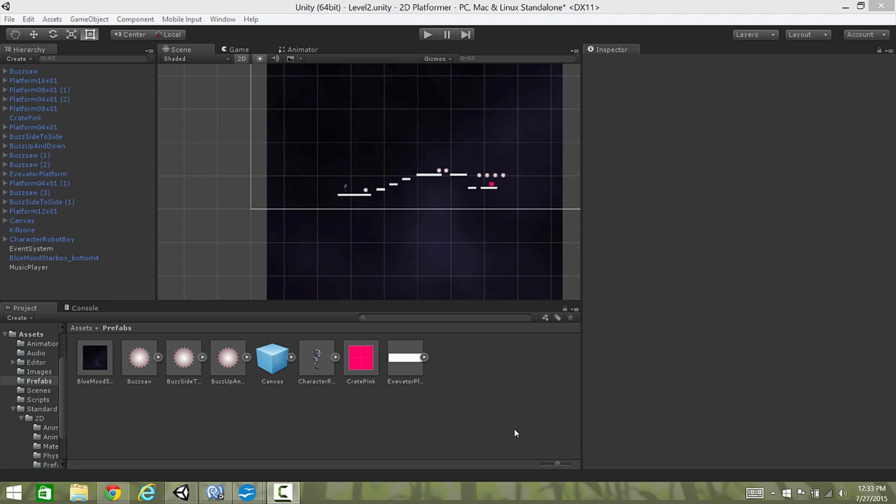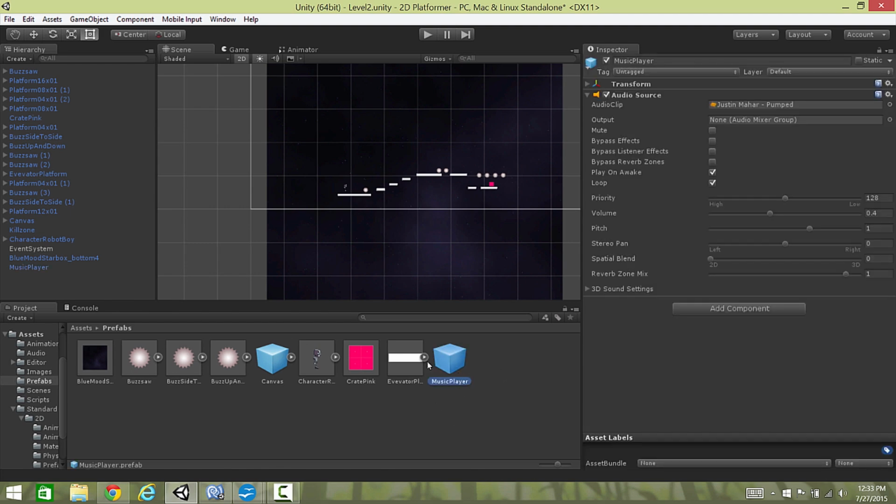In this lesson, we're going to be wrapping up a few things in this 2D platformer. So first off, we need to make sure that we have music and audio for both of our levels. And to do that, first I'm going to go ahead and make this music player into a prefab. So I'm going to drag and drop it into the prefabs folder here. And that will create a prefab.